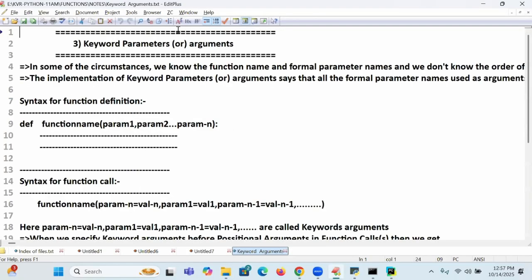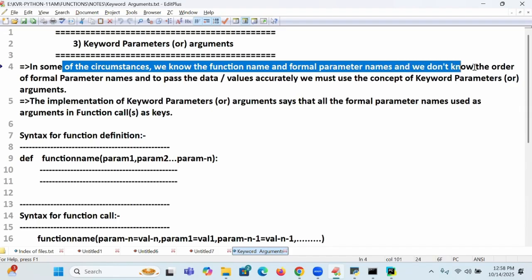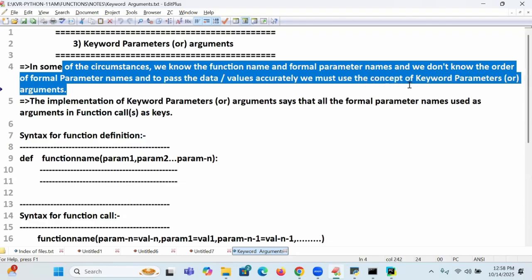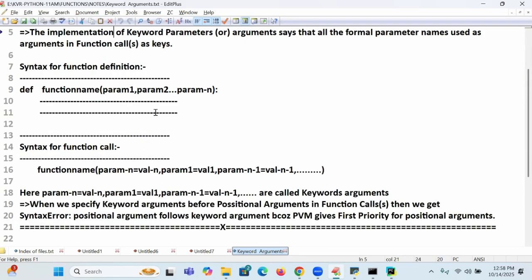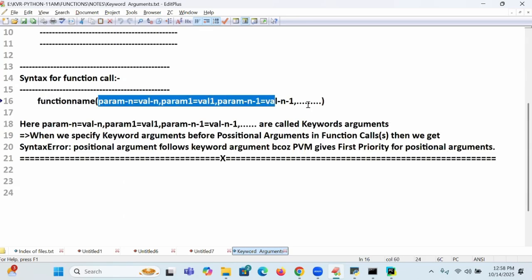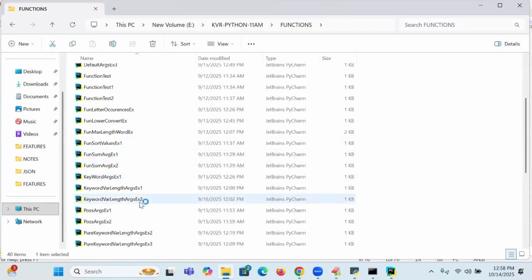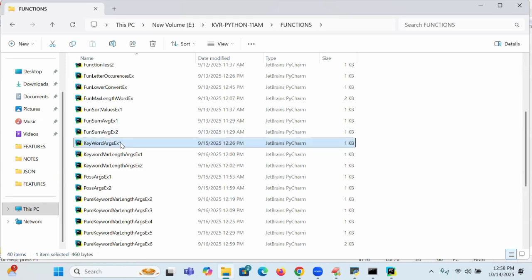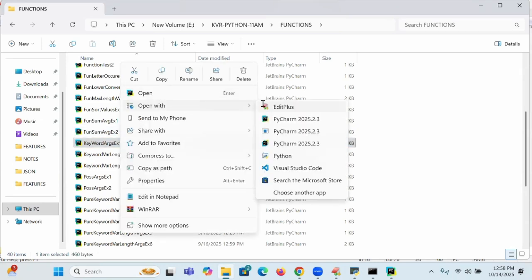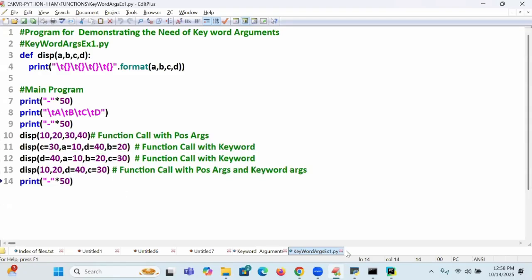I know the function name. In some circumstances, we know the function name and formal parameter names, but we don't know the order of the formal parameters. To pass the data more accurately, we use keyword arguments. Here, I will write the function name, param name value 1, param name value 2, param name value 3. Take this keyword arguments example, which I did already: a is equal to, d is equal to, in any order you can pass it.